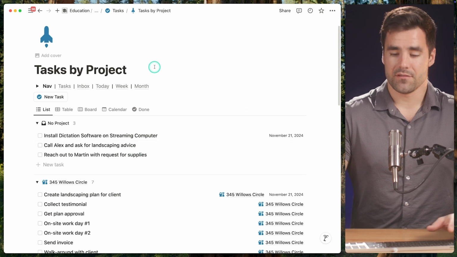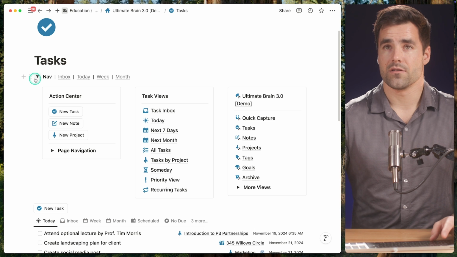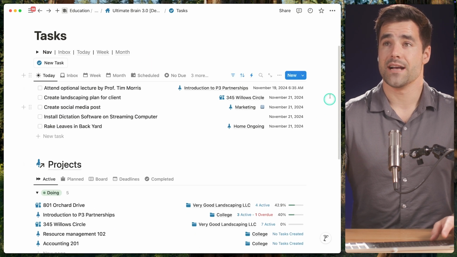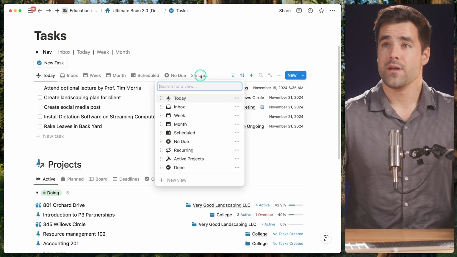And while I'm pointing that out, I should also mention that in our global tasks view that's here, as well as on the Ultimate Brain homepage, we have an active projects tab as well.